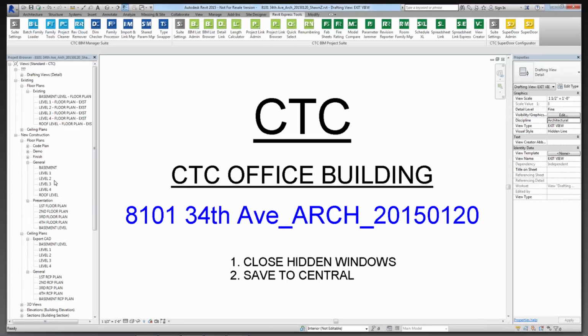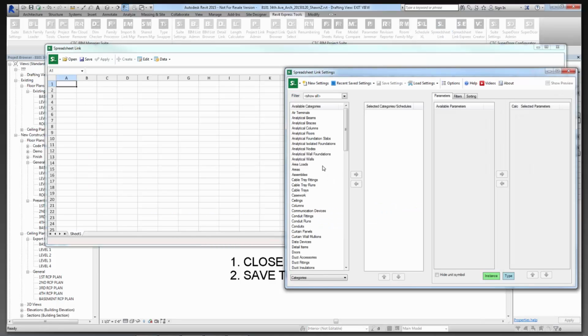And that's not really making me super happy. I'd like to have these views all named something consistent, so I can identify them very easily with a specific pattern. So I'm going to use something like Spreadsheet Link to make this happen. With Spreadsheet Link, what I'm going to do is take 2 things and pull them together.